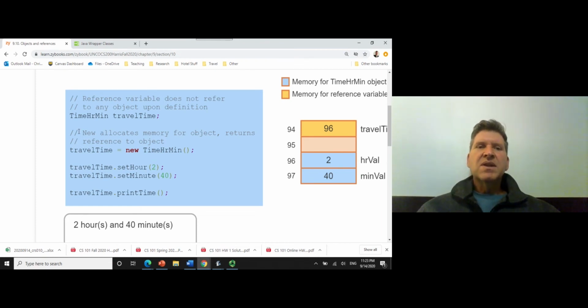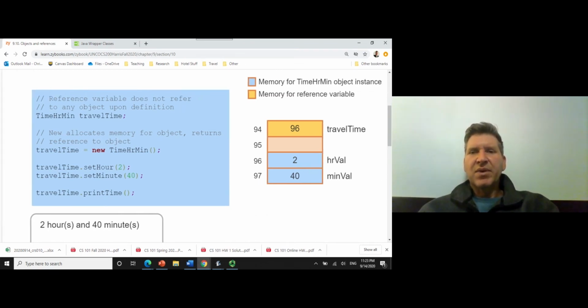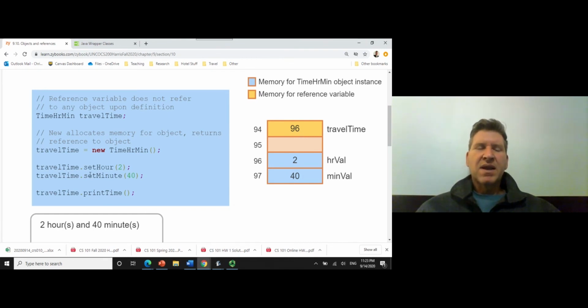So when we use the new keyword, it allocates memory for an object and returns a reference to that specific object. And again, I would go through the example here to see how that's allocated. Only when we call set hour and set minute, which are our setter, or these are our mutator methods, this actually changes the value. And notice it's tied to travel time, which we have as a reference because it was initially undefined. The new keyword ties it to a specific object, right? So it ties it to an object called time, hour, minute.